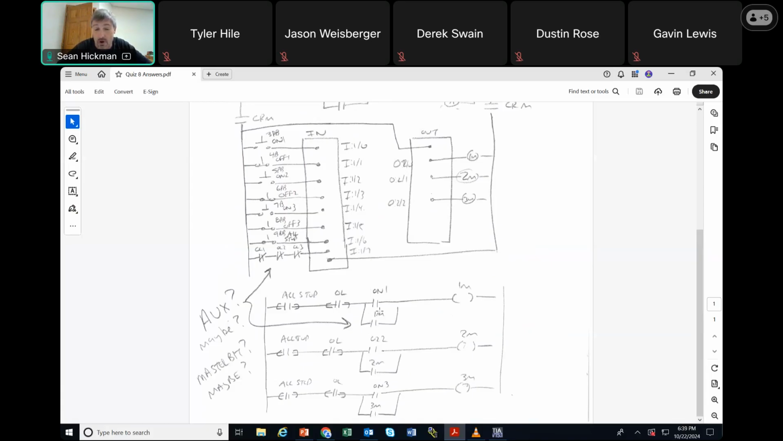So if you wanted to throw your aux in here, you could have thrown it in here somewhere to do some monitoring and put a light on, put 3 more lights out here or something, so that if this 1M was on, we knew that it was on because the auxiliary contact was monitoring it.